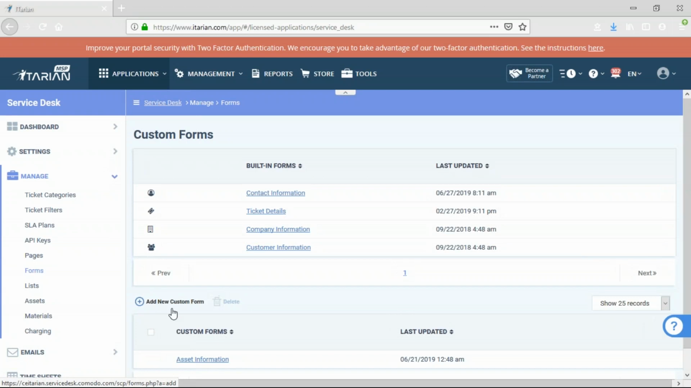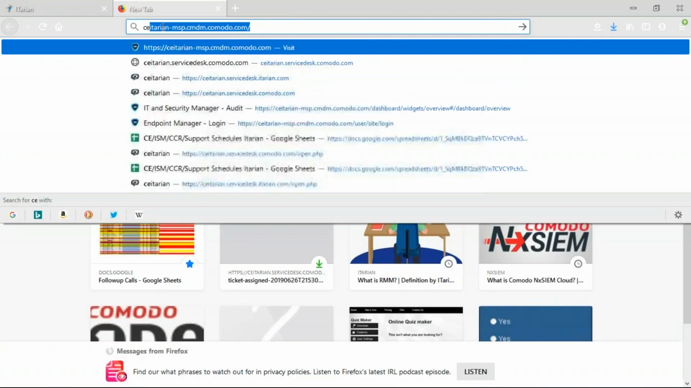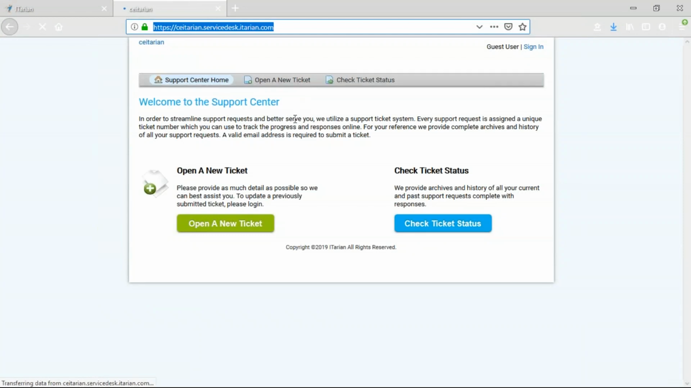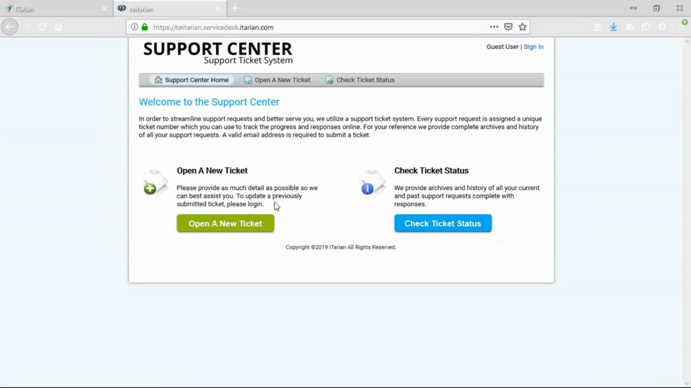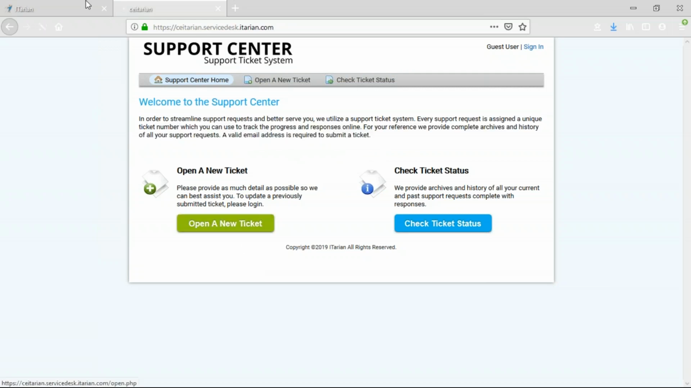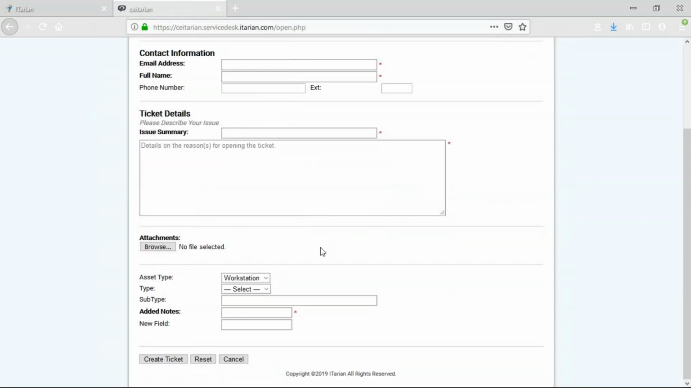Okay, and then from here, under ticket details, this ticket details is what actually reflects in your help desk portal. So this is my help desk portal. You should have your own subdomain for your help desk portal. Now, if you visit this, this page is actually customizable. You can change the logo, you can change the title and the body of the message. And this ticket details form in here is referring to this.